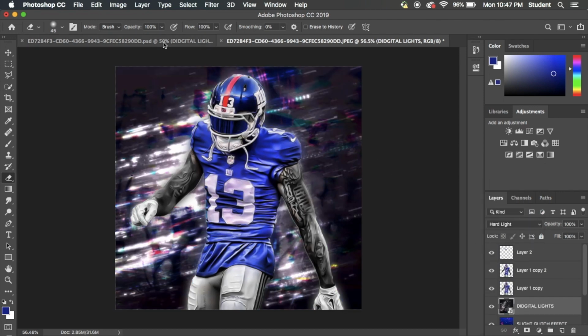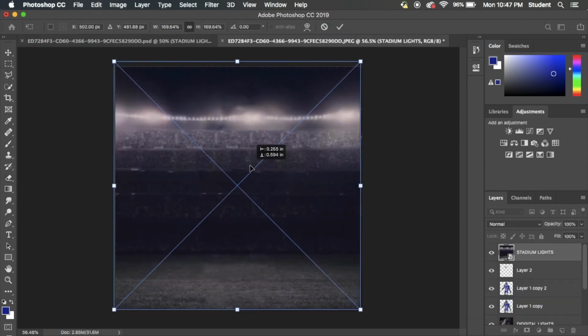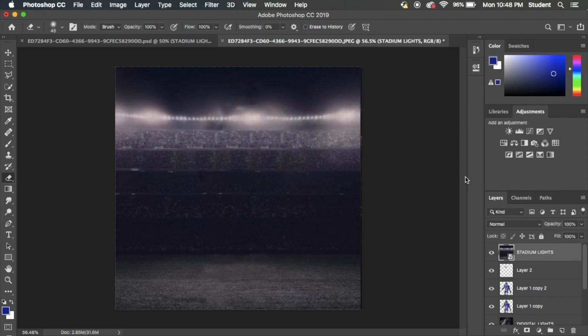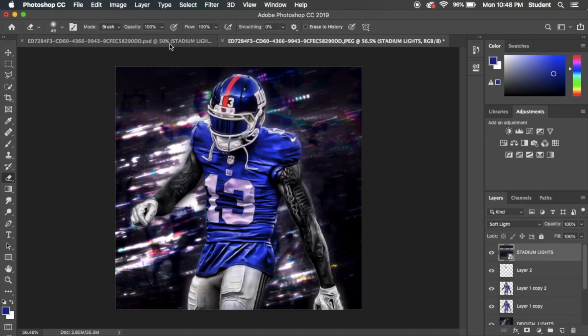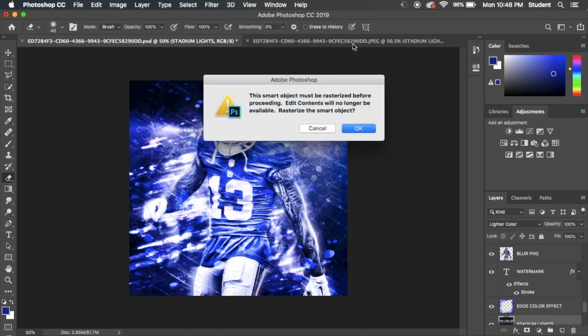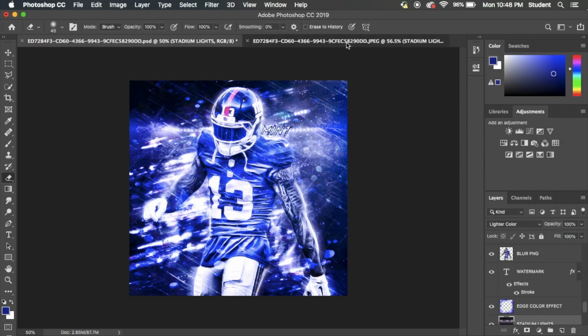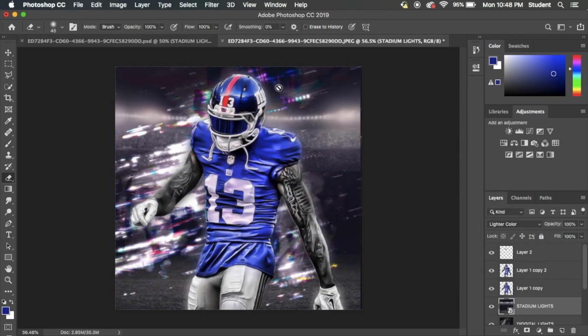Next effect we have is the stadium lights. This one you could just search up on Google if you want to get the highest quality resolution of this one. Just search up stadium lights background or something like that, but again, trying to make this as easy as possible. This color, oh, clicked on the wrong one. No, don't do that. And hit lighted color. And we drag this down to the bottom.